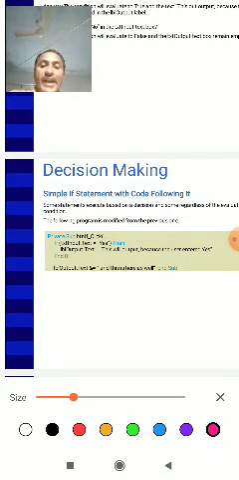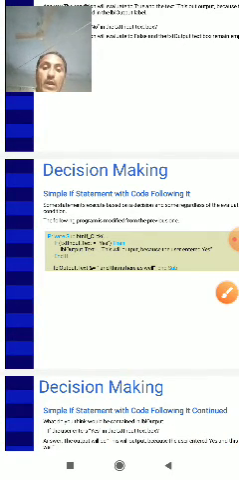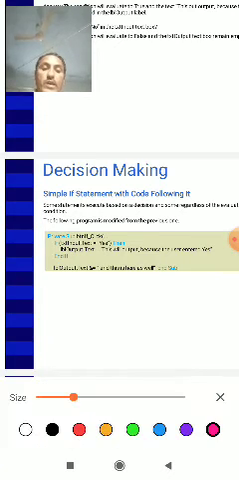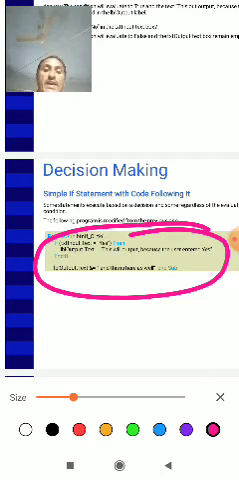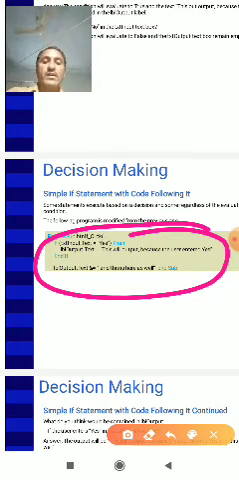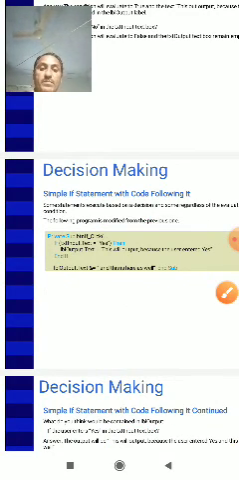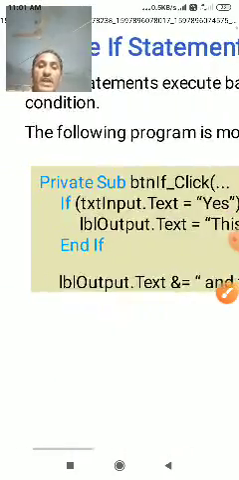The following program is modified from the previous example. This is an if statement, and the code follows. Some statements can be executed based on the decision made by evaluating the condition. So this is the given example.